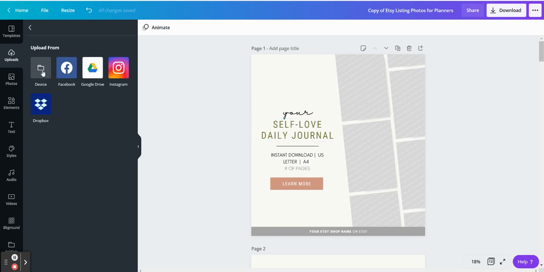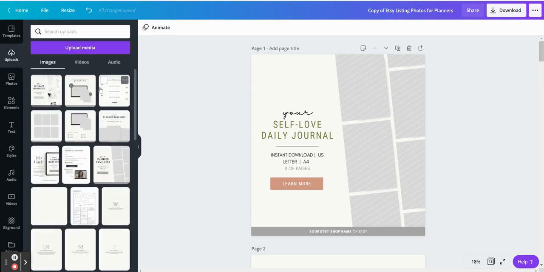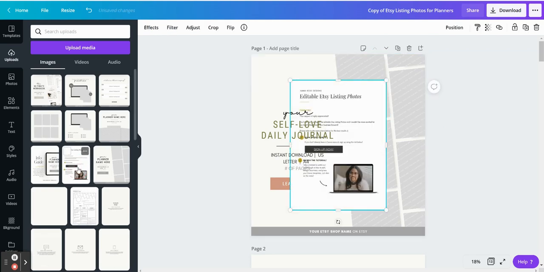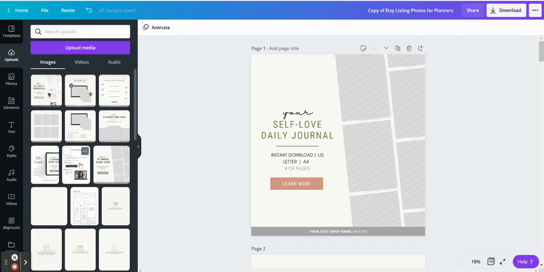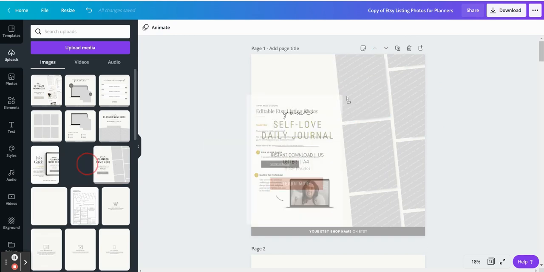I would just go to my device and I would upload them onto Canva. And let's see if I have an image here. Okay, so let's drag and drop this right here. For images, if you just click on your image, it'll just show up in the middle of your canvas because Canva doesn't know where you want it to go. So in order to get it into your placeholder, you'll just click and drag.